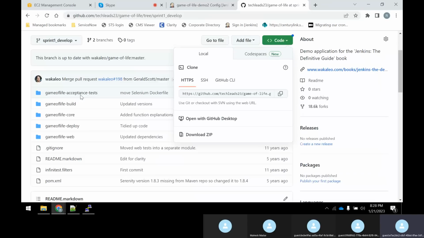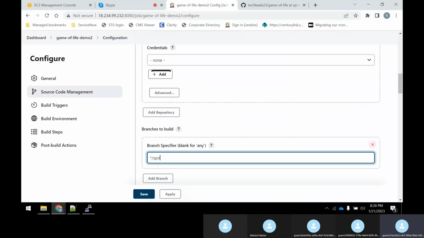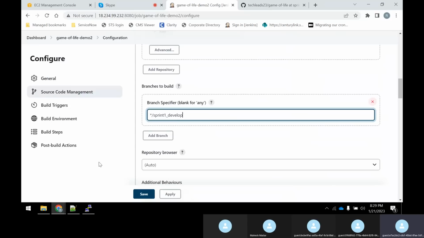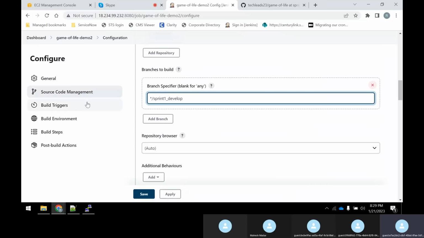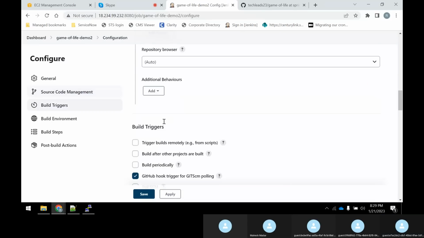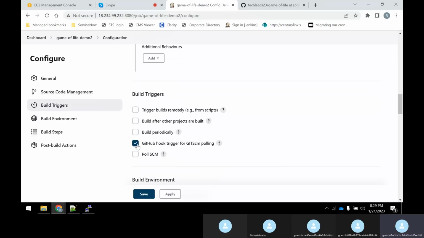But you need to give print one underscore develop. This is print one underscore develop, so you have to give the same branch. Print one underscore develop branch. Okay, fine. This is what you have mentioned in the source code. Okay, build triggers and all we will see later.